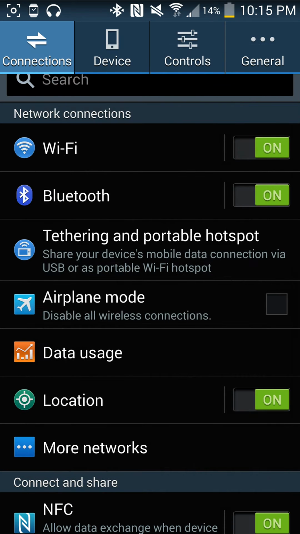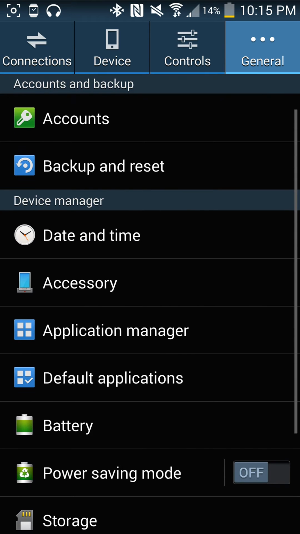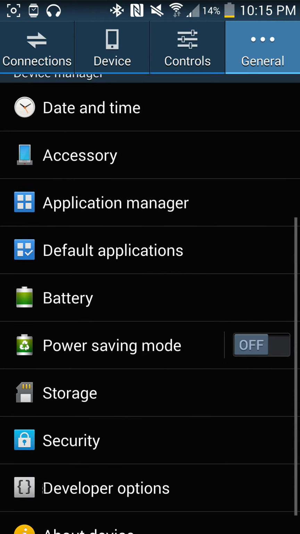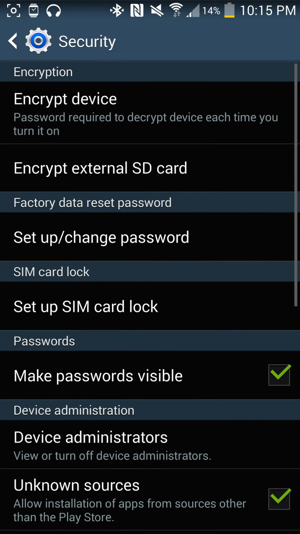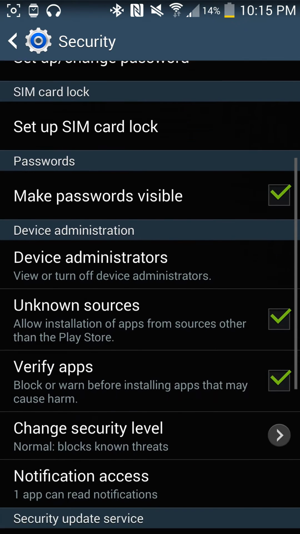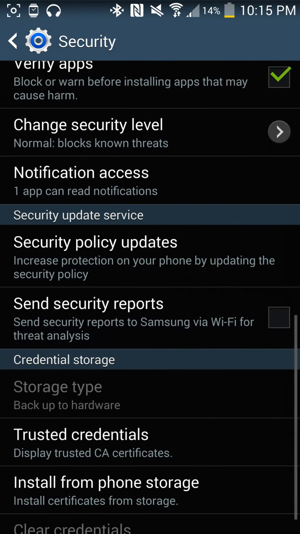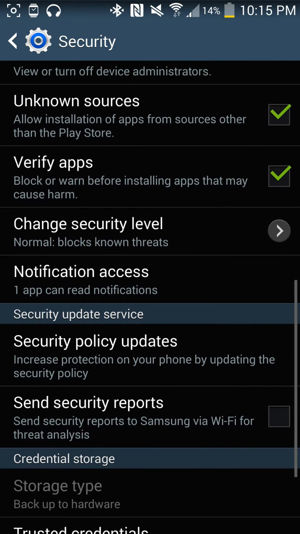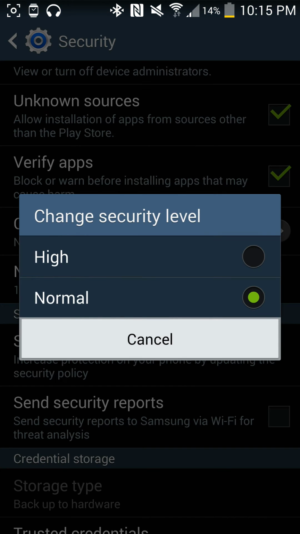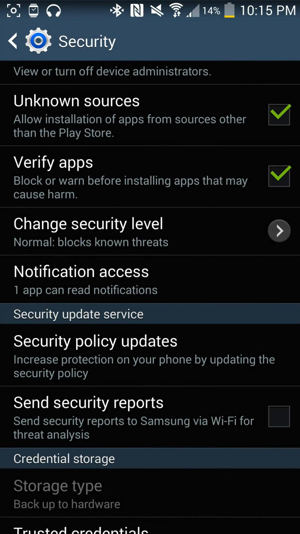If that ended up not being the problem, you might want to go to general, or whatever it is in general. The key is you just want to get to security. And you want to go to security, or no, sorry. Yeah, I believe it'll be change security level. And you want to make sure that is set to normal.